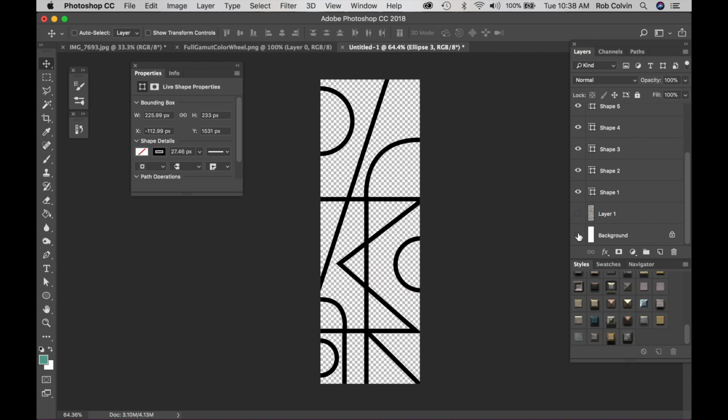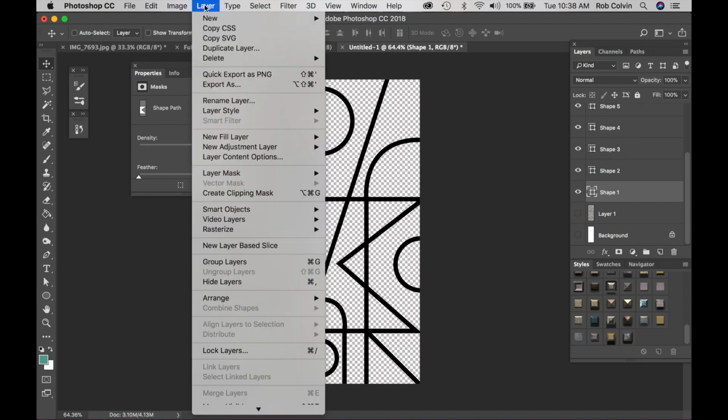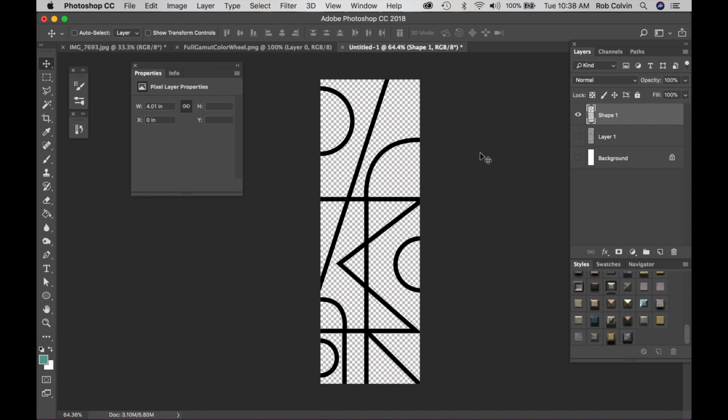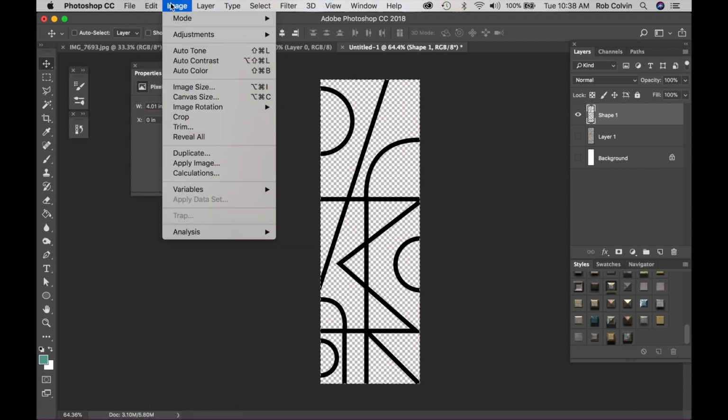What I want to do is turn off my sketch and turn off my background, and I'm going to make sure one of my lines is selected, and I'm going to go to Layer, and I'm going to say Merge Visible. So I also want to select the whole canvas, so Command A. So I'm going to clip all the extra lines that might be out on the periphery that I cannot see. I'm going to do Image, Crop.